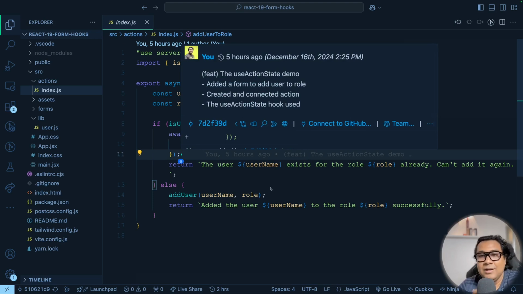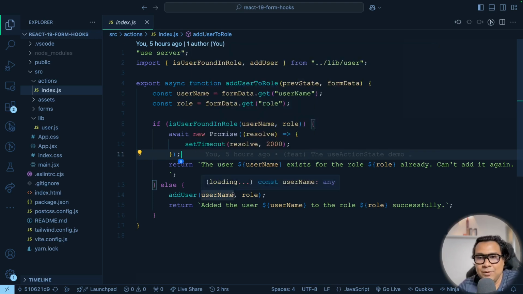If it is not, then it adds that user to the role and sends a success message. Otherwise, it returns an error message after a duration of a couple of seconds. That's it. Now let's get into the form that I was talking about.